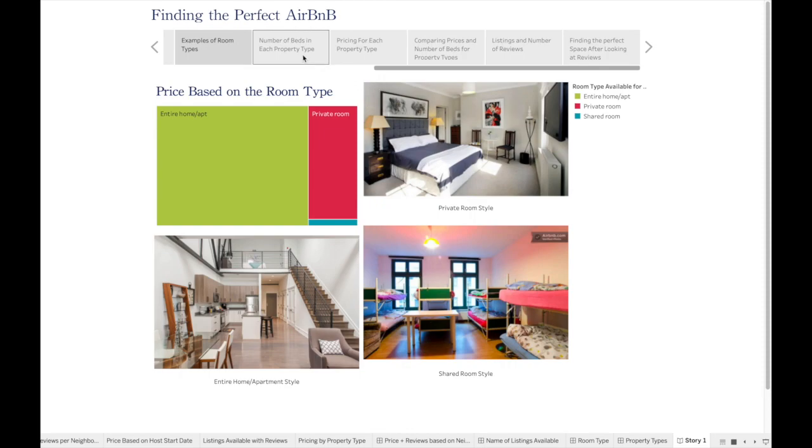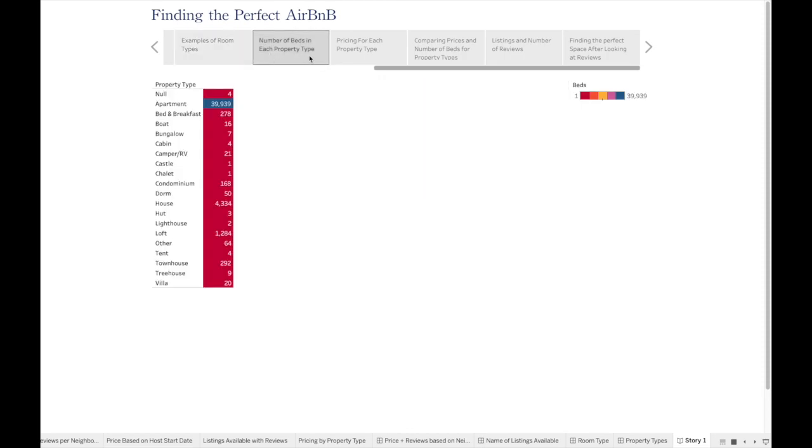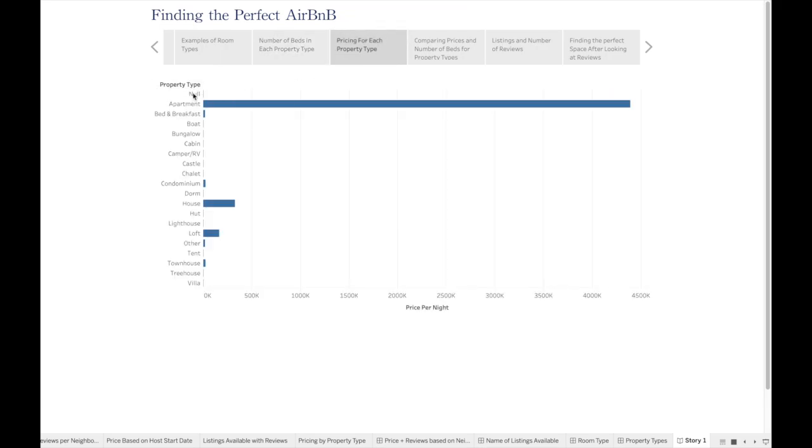In the next slide of the story, we have a chart that shows the property types versus the number of beds in each. From this chart, you can see that apartments tend to have the most number of beds compared to other Airbnb styles. The next slide shows property type and their prices. By looking at this bar graph, customers can see that apartments tend to be the priciest compared to other types of Airbnbs.